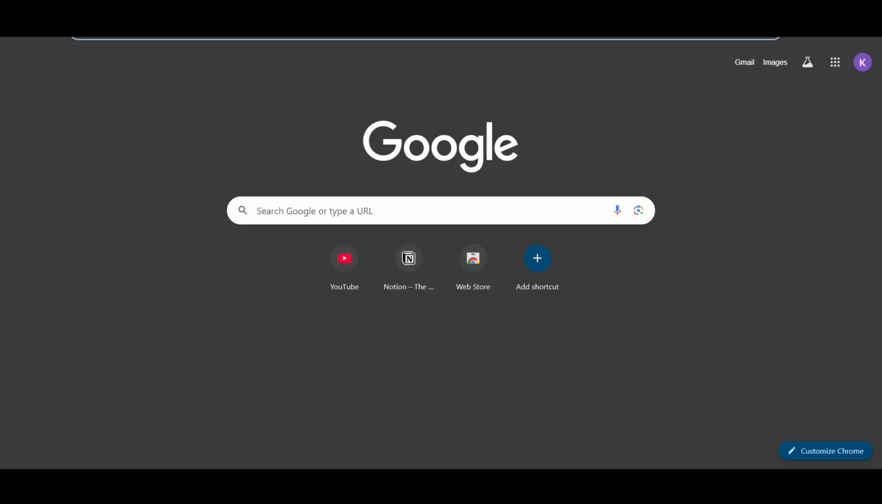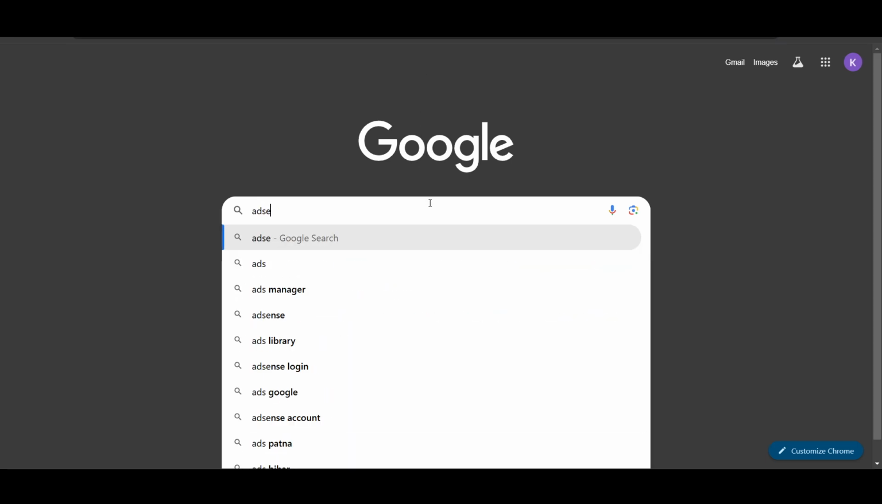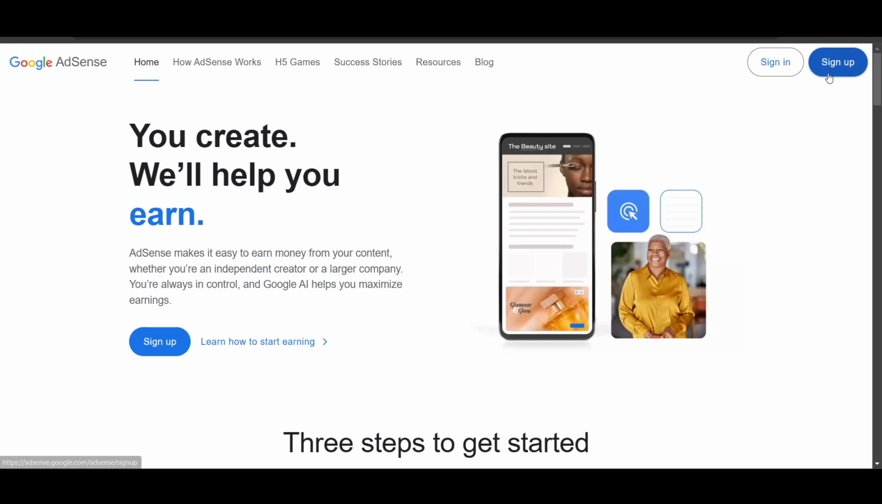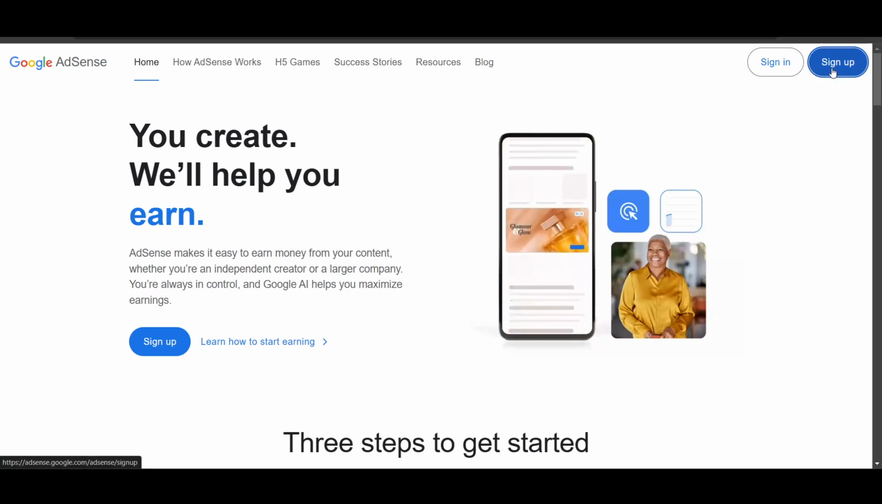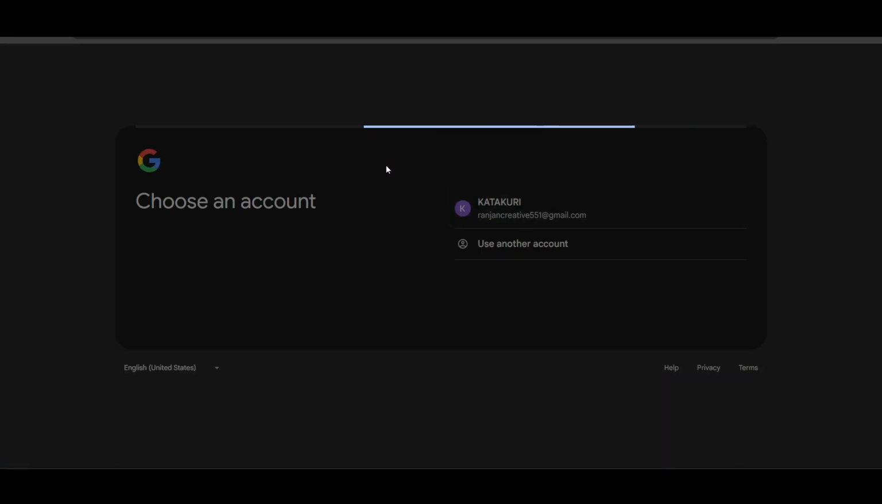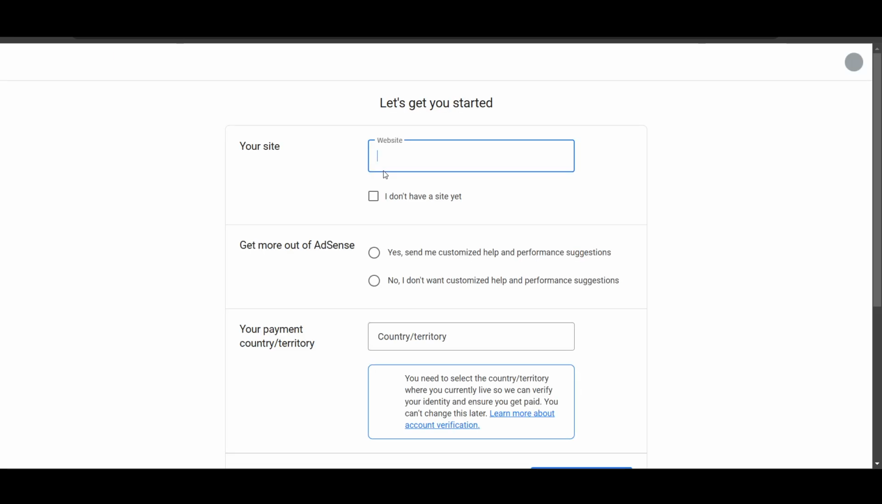But still, if you're not getting it, it's really easy. You have to just go to Google and search for AdSense, right? And here you will get this option of Google AdSense. Click on it and it will ask you to sign up. So we have to just go and click on sign up. Here you have to select the ID, right? Of course you need a Google account, and here it will ask your site.